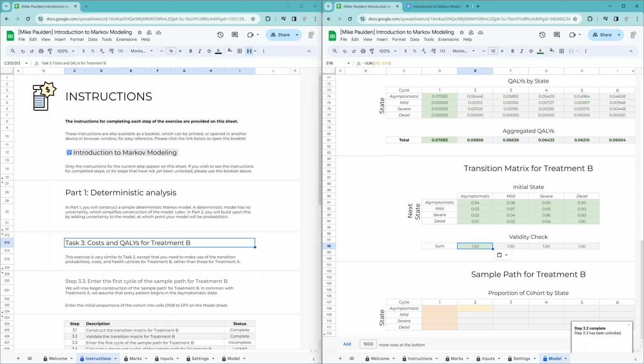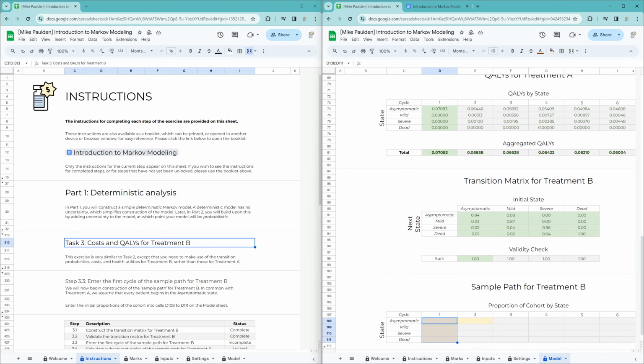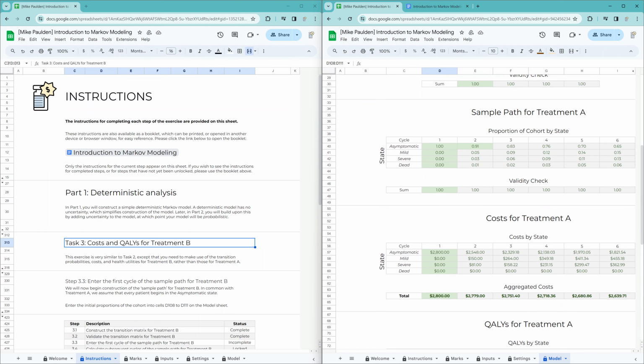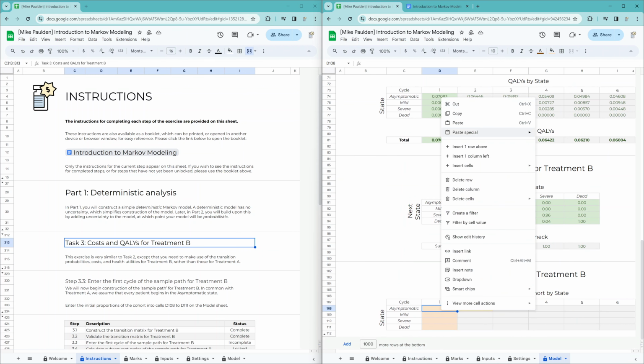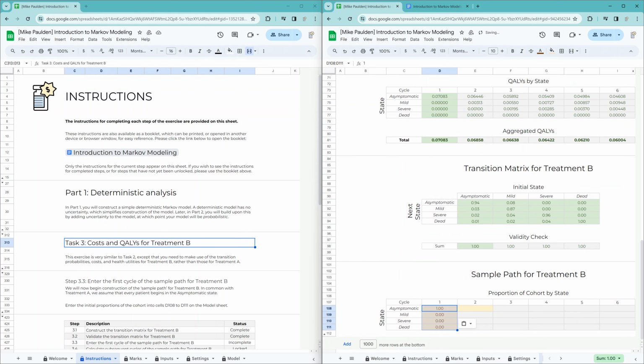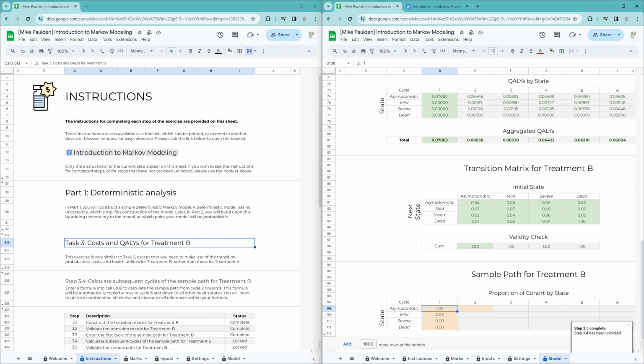Okay, then we have the sample path for treatment B, and these initial proportions are going to be the same as we had before. So again, let's save ourselves a few seconds. Let's select those 4 cells, copy them, come down, and I'm just going to do a paste special values only because these were just fixed values, 1, 0, 0, 0. And it's marked all of these at once. It says this whole range has correct values, and so these will all get colored green together. So step 3.3 is complete.